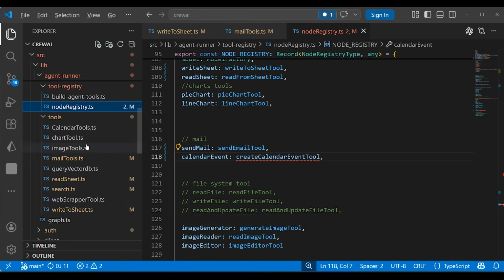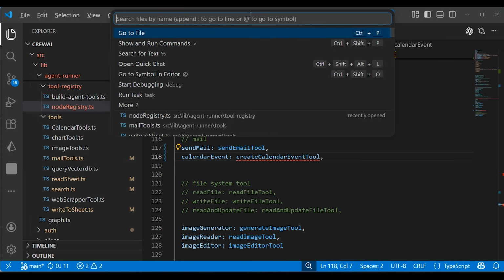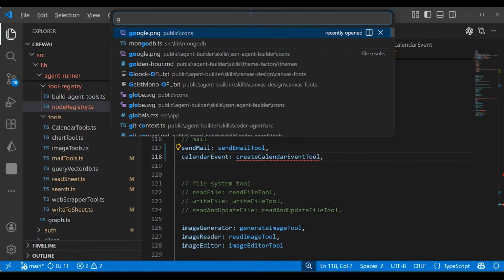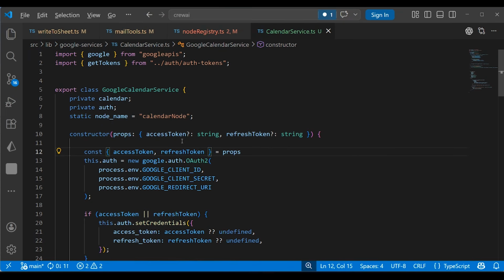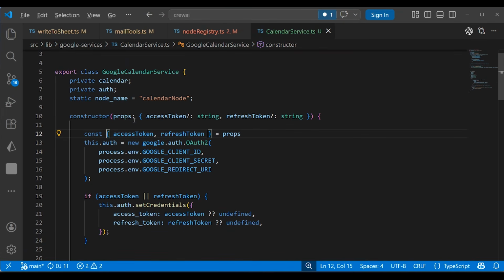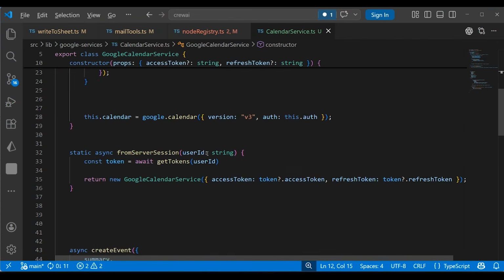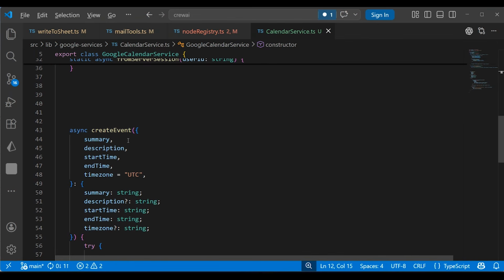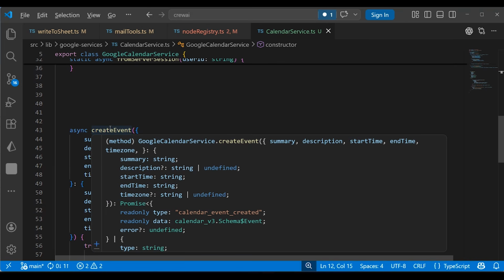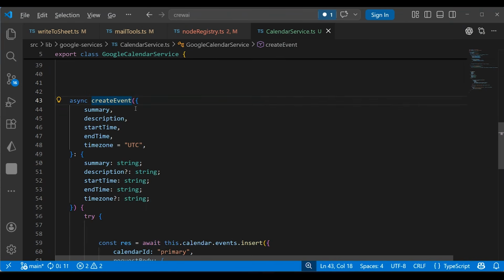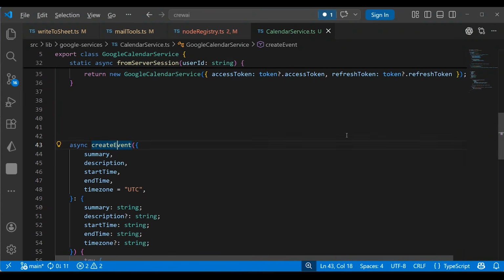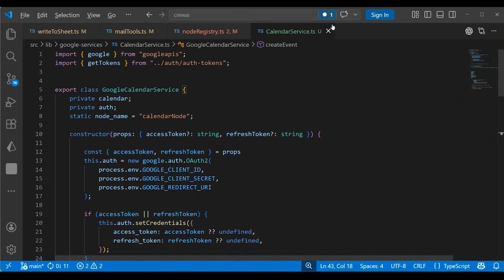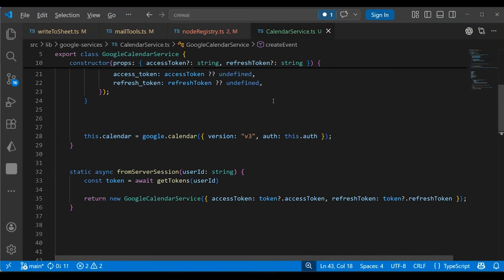Let's go back first into the calendar service, and here's the calendar service. We did the same thing, guys, and as you can see, we pass here again the access and refresh token. Then at the bottom, we got a function that we're going to use in order to create a calendar event. We pass it the summary, description, the start time, end time, but also time zone. That is the function.